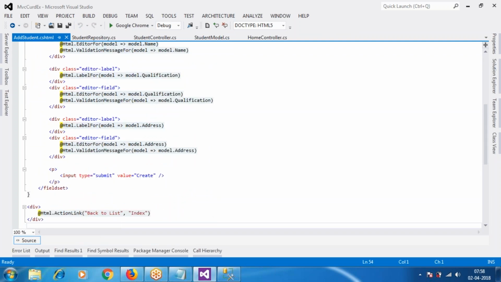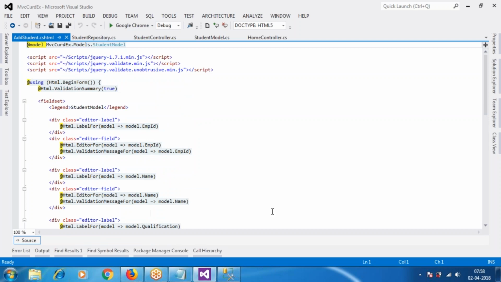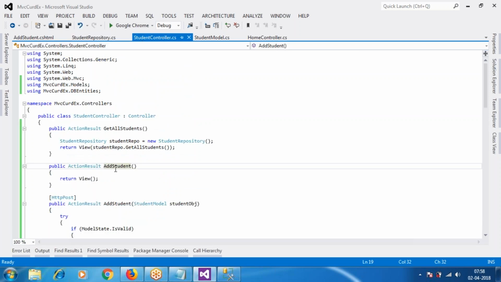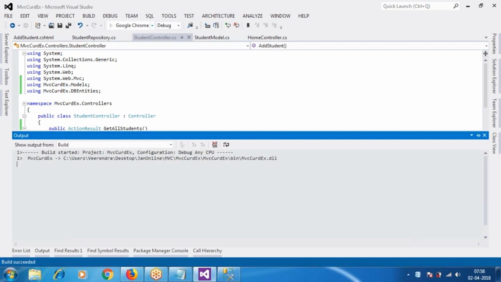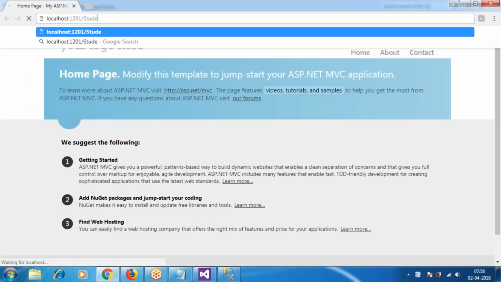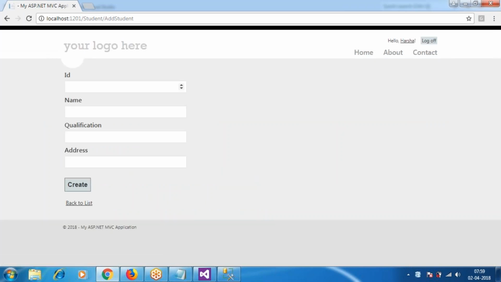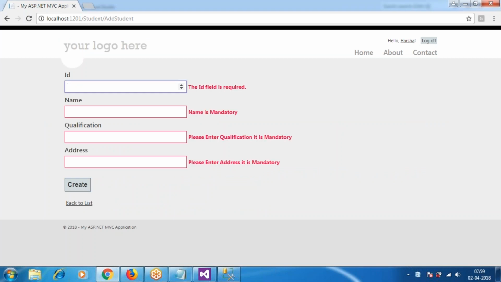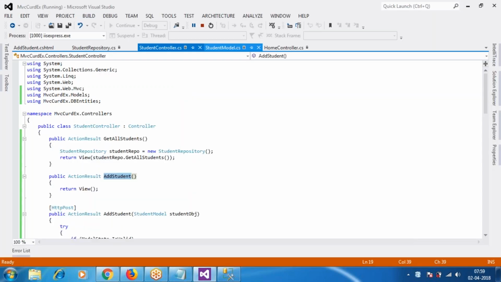We'll check. I'm going to execute this one for the sake of understanding. My controller is student controller, right? So I would like to call add student. All will be available for you. Suppose you click on add, mandatory fields prompt: please enter qualification, please enter address, whatever we provided at model level, all will be available.